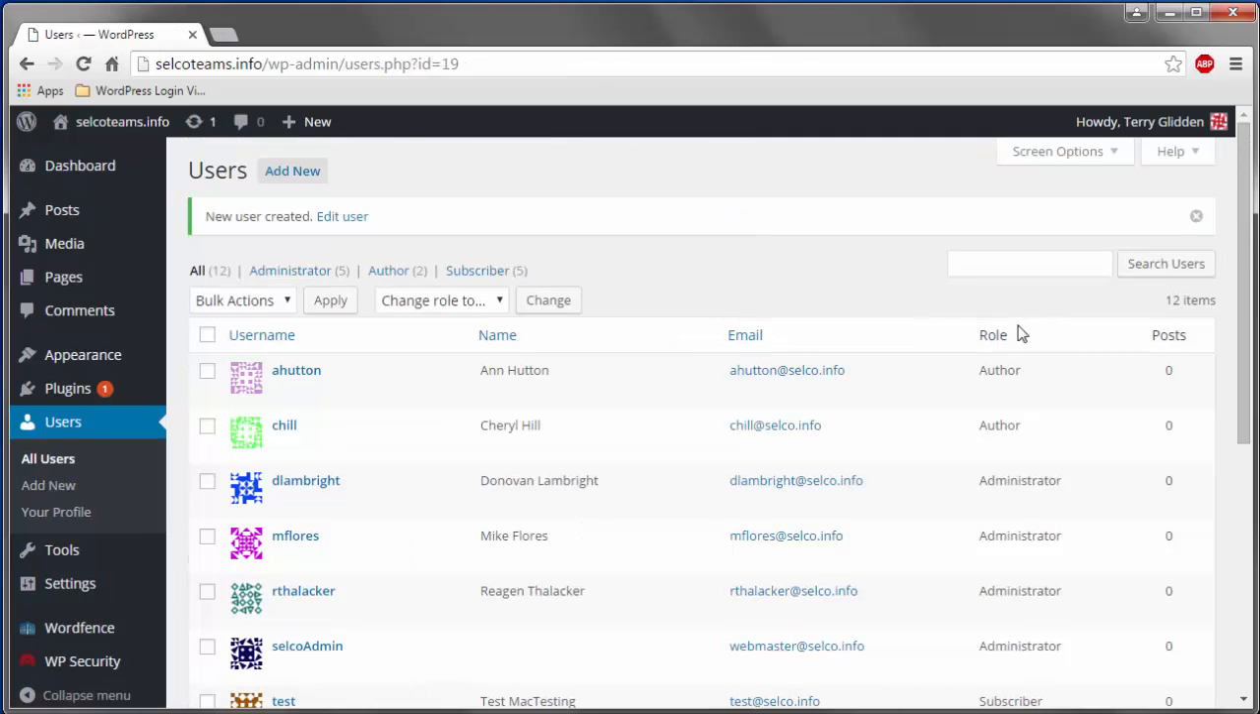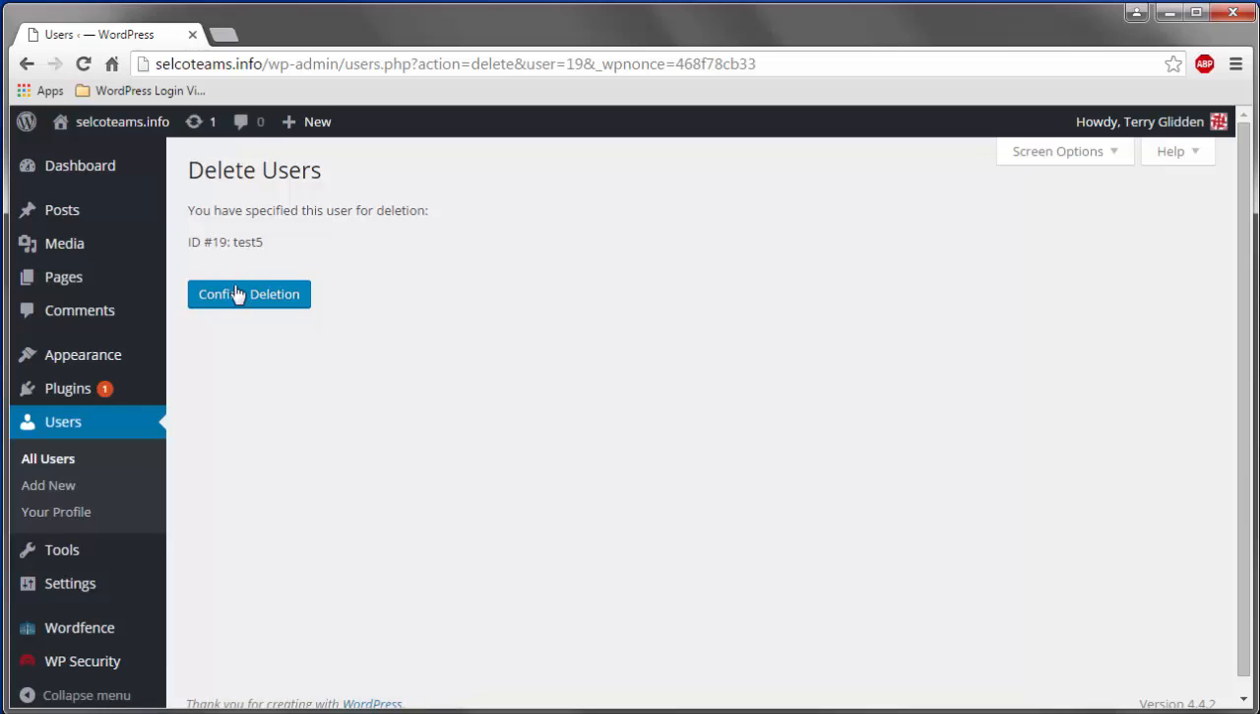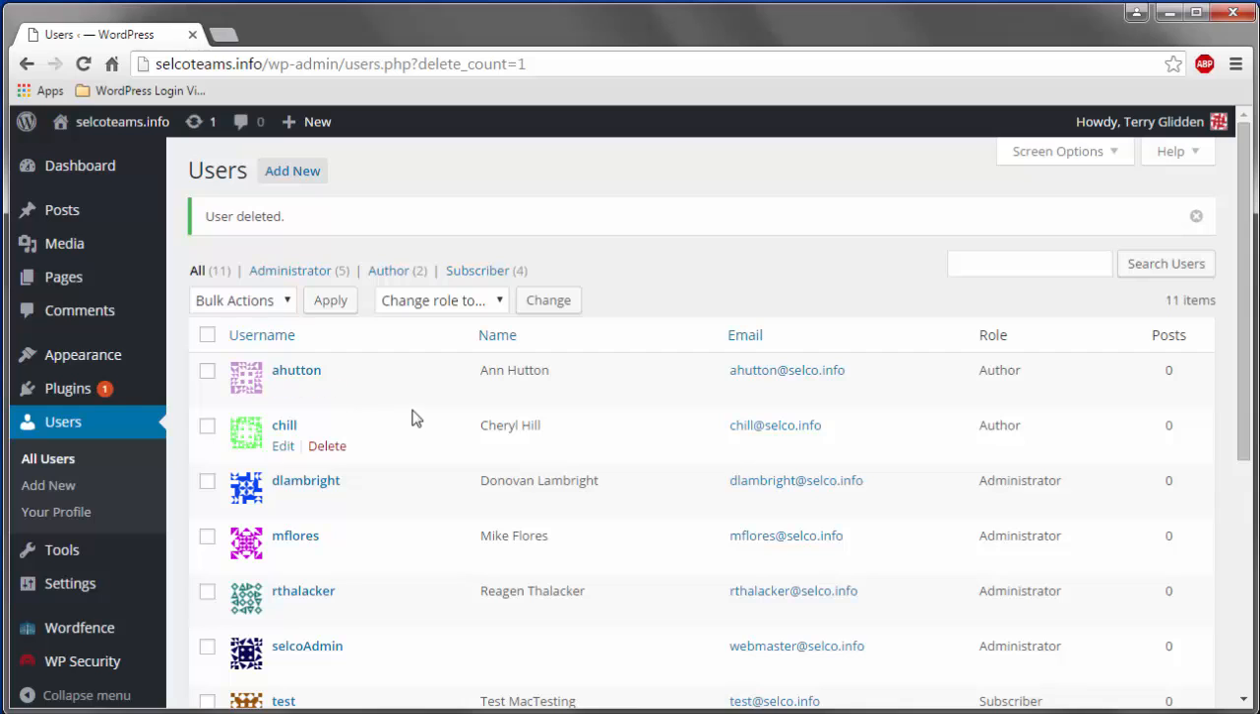So now our user is created. So we scroll down and we see all of our tests. We have test 1, 2, 3, and 5. Now let's say we wanted to delete our test 5 user. We hover over the entry and we can click delete. Then we confirm that we're going to delete this particular user, and that user is gone.